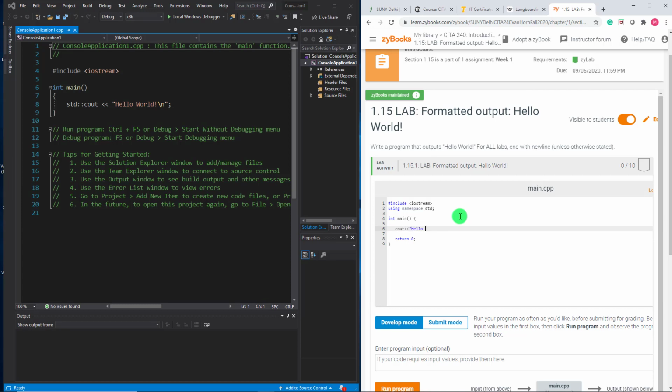hello world. And then you could do a cout endl. So if you notice up here, it says for all labs end with a new line. So there's an endl, which is a new line. And then return 0. Return 0 you'll get into later on. Just for now, remember that all your code should end with a return 0.